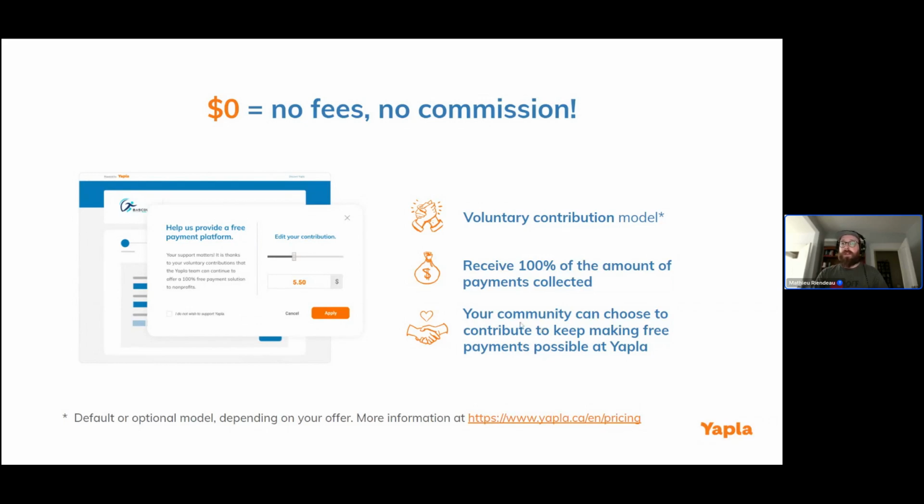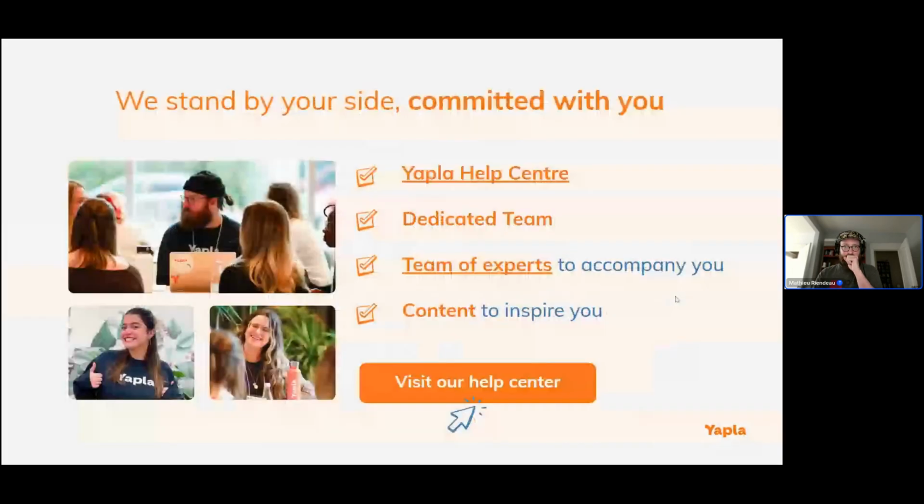So your community can choose to contribute to keep making free payments possible at Yapla. And as long as we have that model, we'll be offering an option for your association to collect 100% of what you've been setting up for your event.